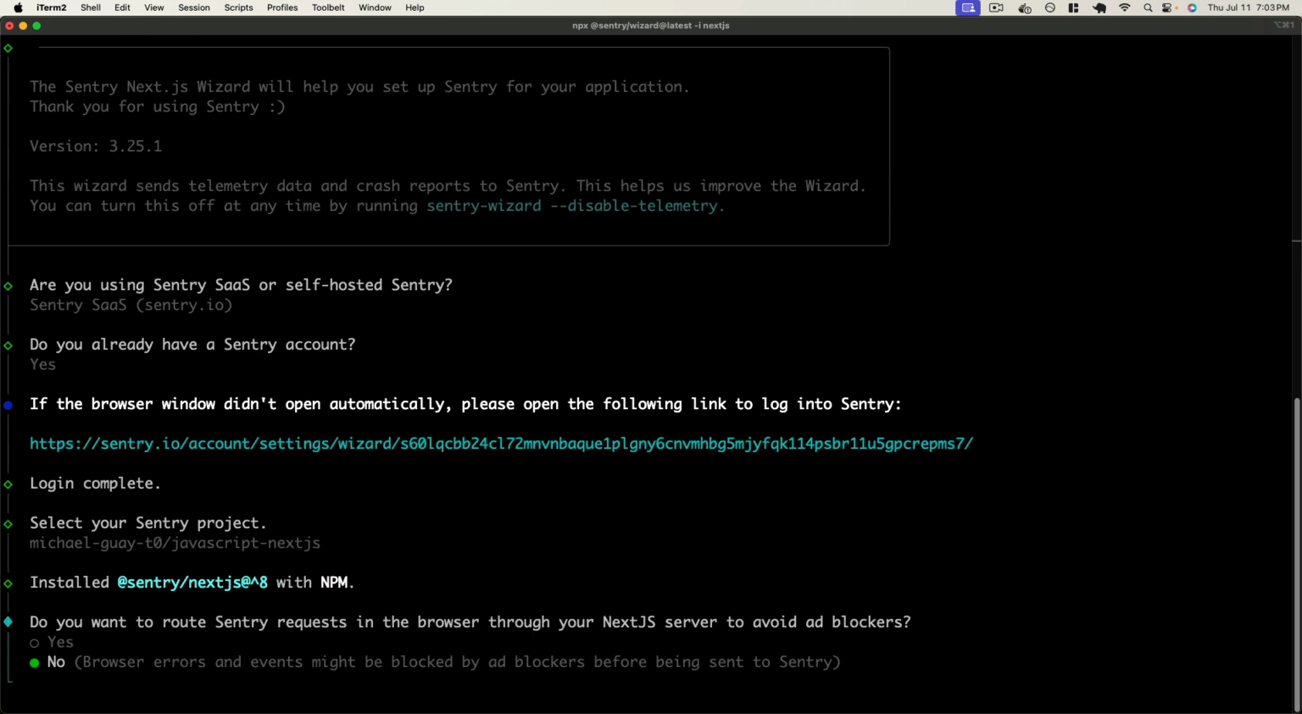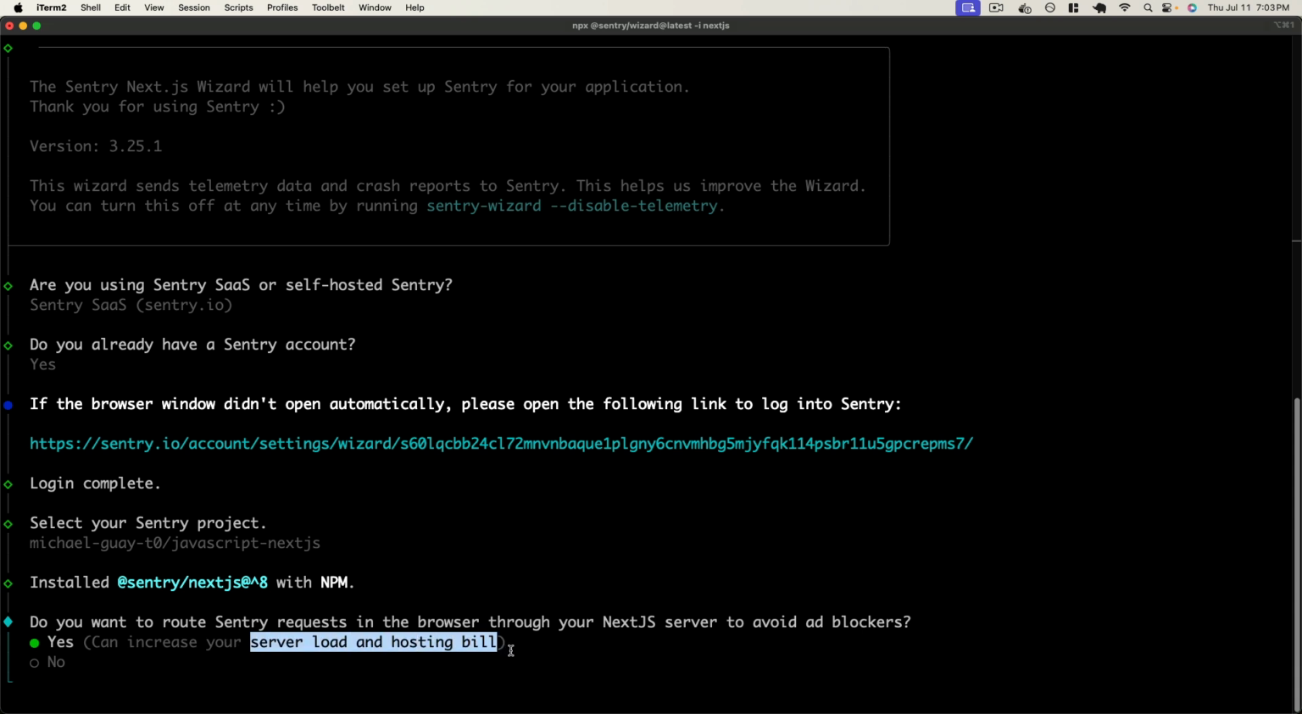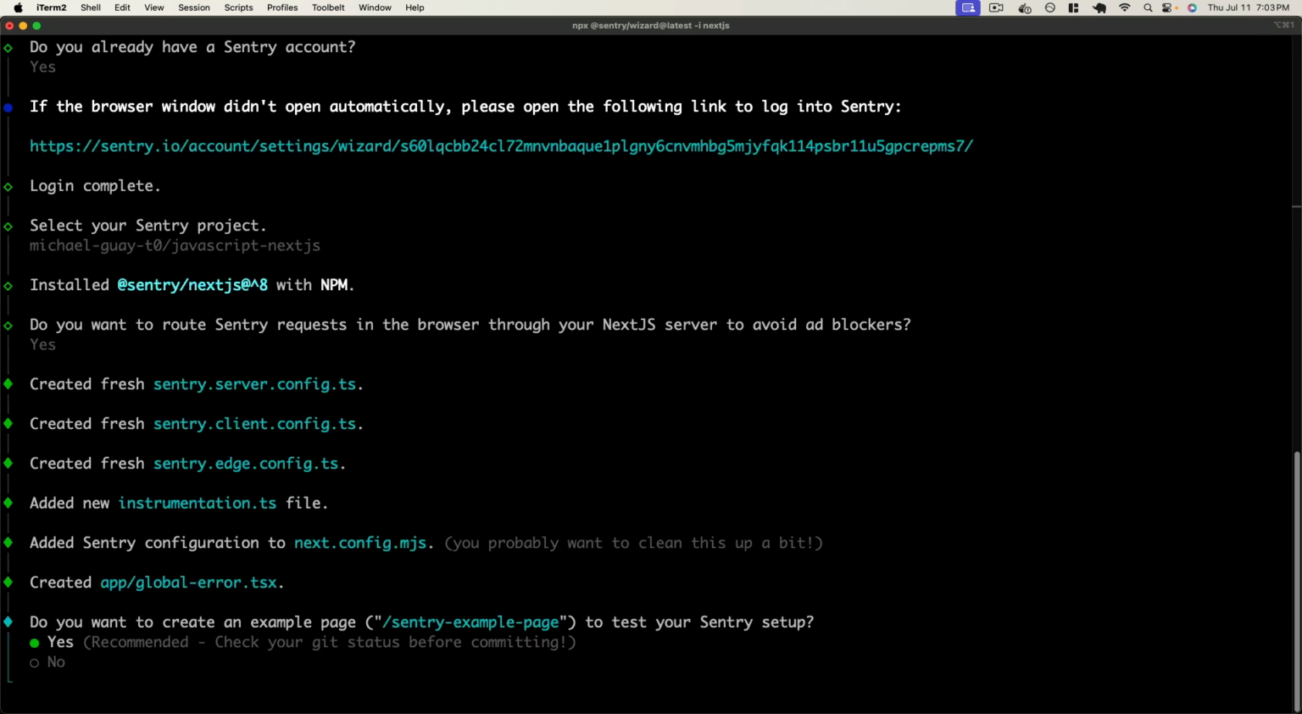Now we also have this option here to route Sentry requests in the browser through our Next.js server. And this is to get around some issues with reporting Sentry errors and ad blockers. So by sending the request to our server, we can bypass these client-side ad blockers and any potential issues with sending our errors to Sentry. So I'll go ahead and select yes. Now note, this can increase our server load as well as the hosting bill. So just keep that in mind if you go with this option.